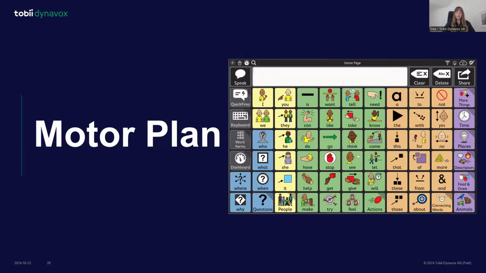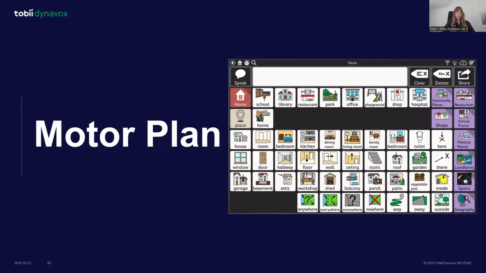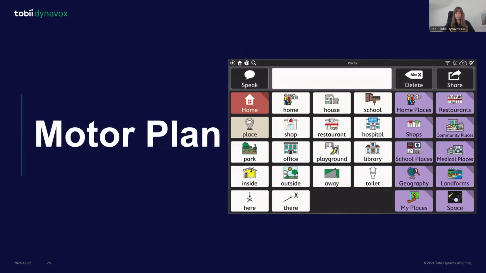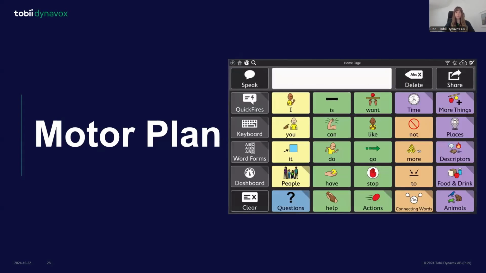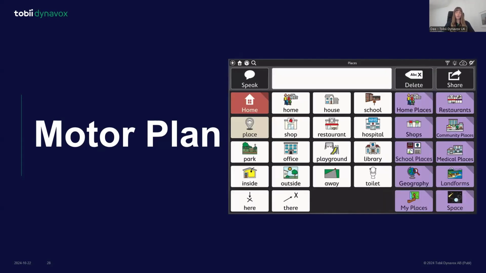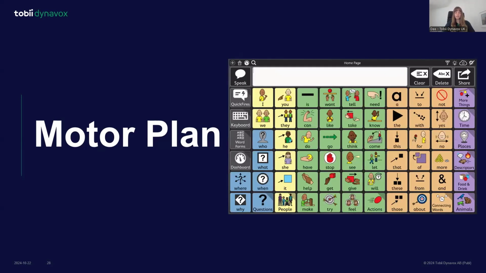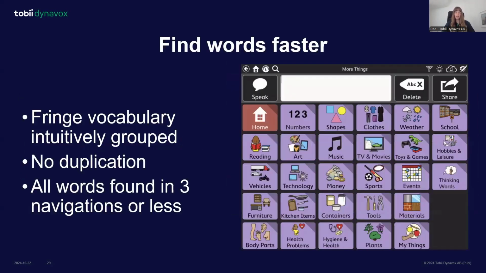We then have Motor Plan, and Motor Plan is available in 30, 40, or 66 buttons. And it has access to a vocabulary of over 2,700 words. And with this one, you can't adjust the grid size. So you would choose the grid size and then continue with that one. The vocabulary is intuitively grouped to make it easy to find words, and there's no duplication of words. And each word in Motor Plan can be found in 3 navigations or less. So really trying to make navigation as optimal as possible.